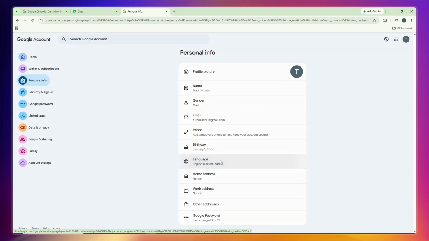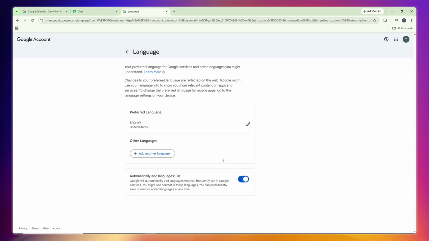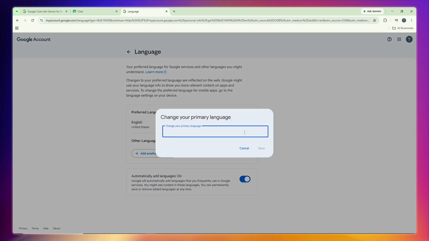Click on it to access your current language settings. This is where Google stores your preferred language for all its services, including Google Chat, Gmail, and other Google products. You'll now see your current language displayed on the screen. Next to it, there should be a pencil icon, which is the universal symbol for editing. Go ahead and click on this pencil icon to begin modifying your language preference.